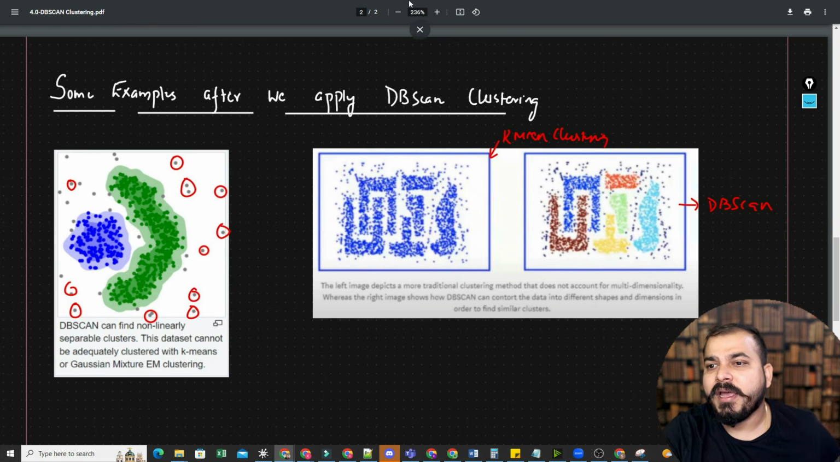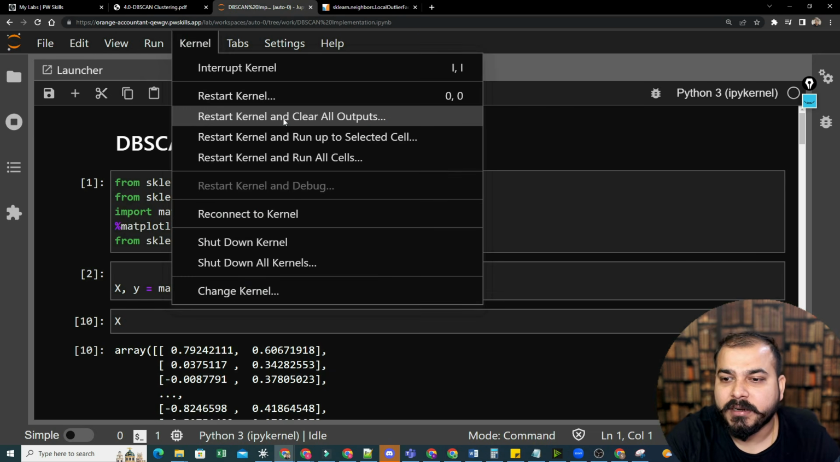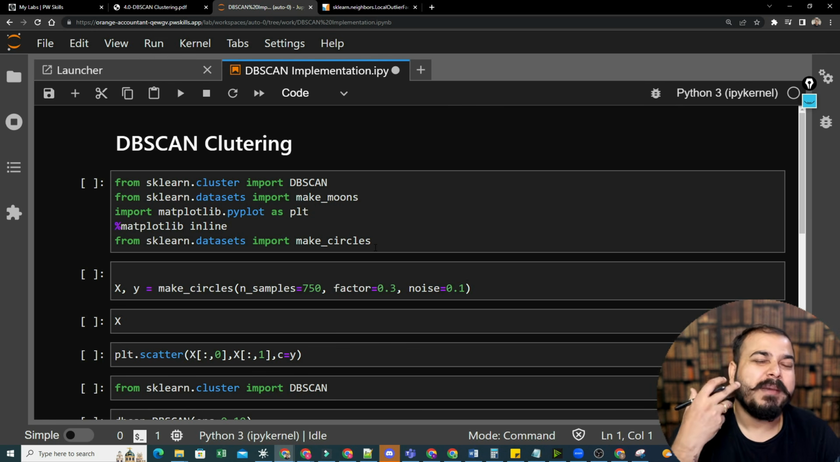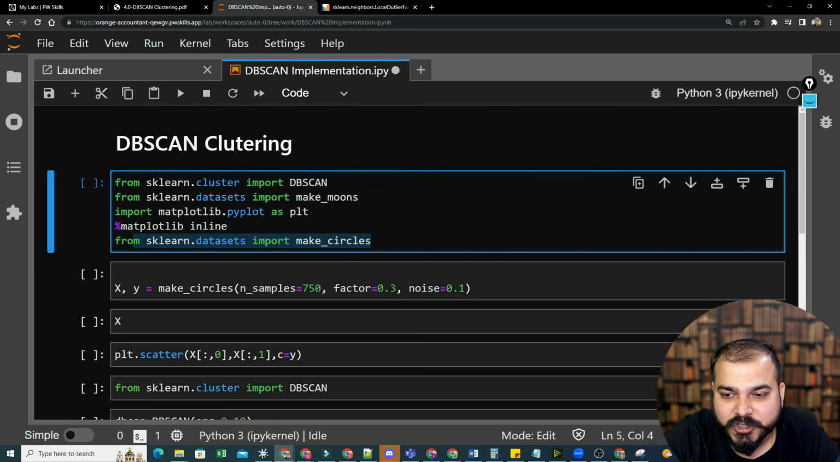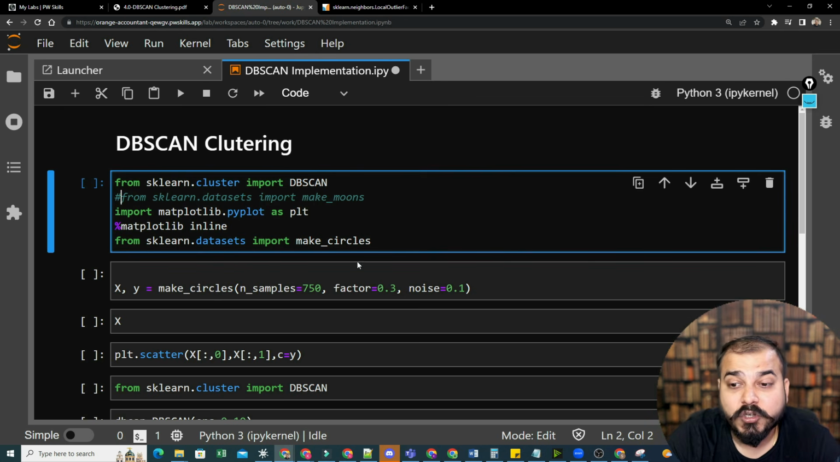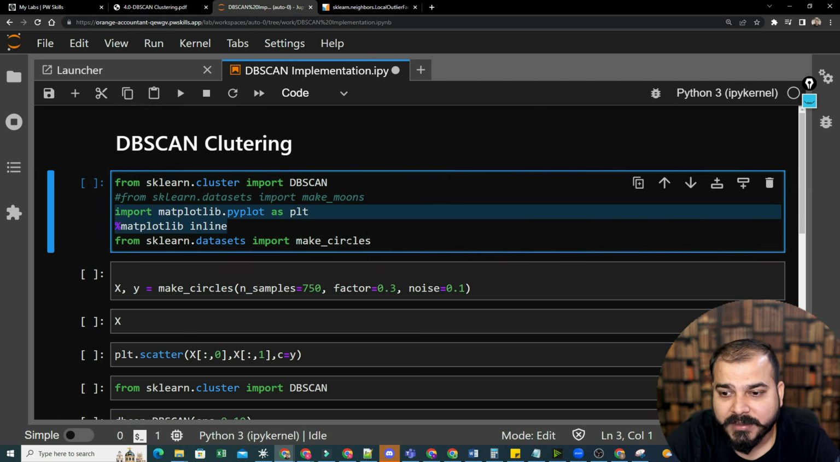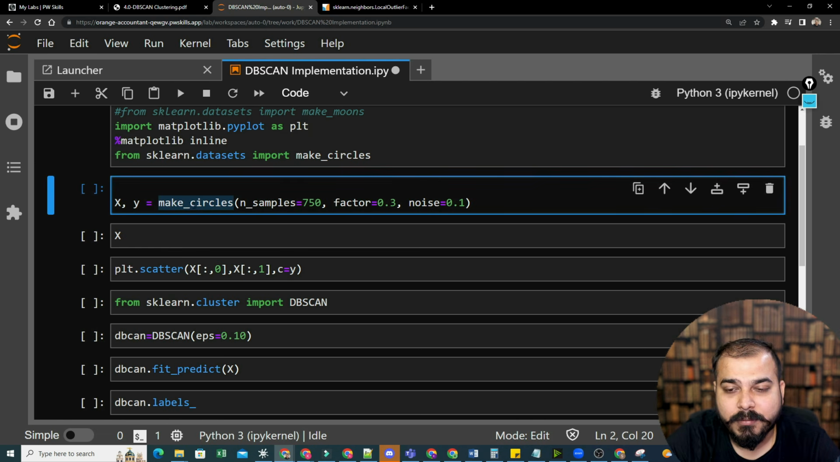But now let me show you a practical example. So I will go ahead and clear all the outputs. Let's see this with respect to DBScan. Here what we are doing is that I will create my own data set, which is not linearly separable. So for this, I'm going to import a library called make circles. I don't require make moons, because in the previous example I had given you make moons, which will create non-linear data. And then I've imported DBScan, I've imported matplotlib, and this is my make circles data set.